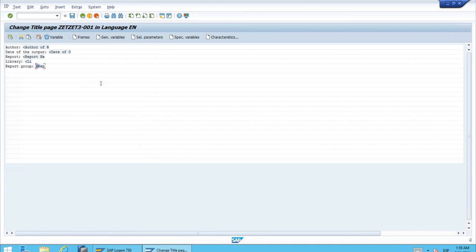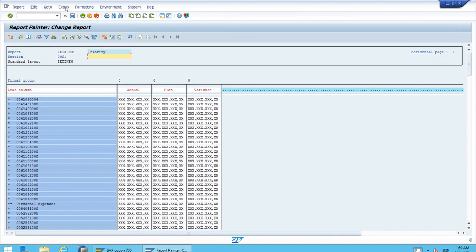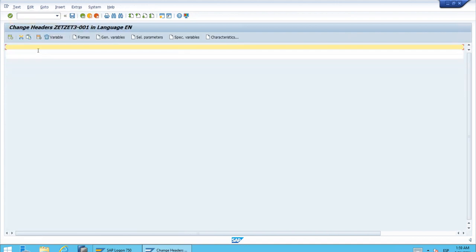Now this is what we call the title page, but we actually have another section, which is called the header for the report. Let's first save this and go back so we can work with the headers. We have three main things that we want to show: the controlling area, the fiscal year, and the period from and period to.